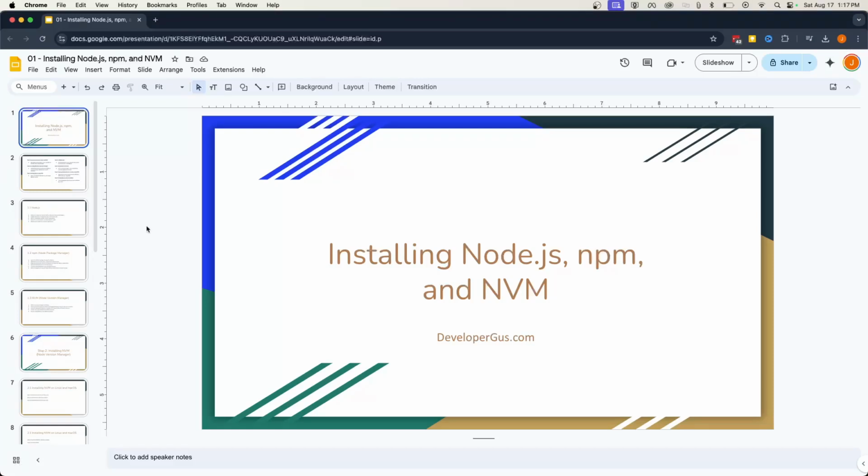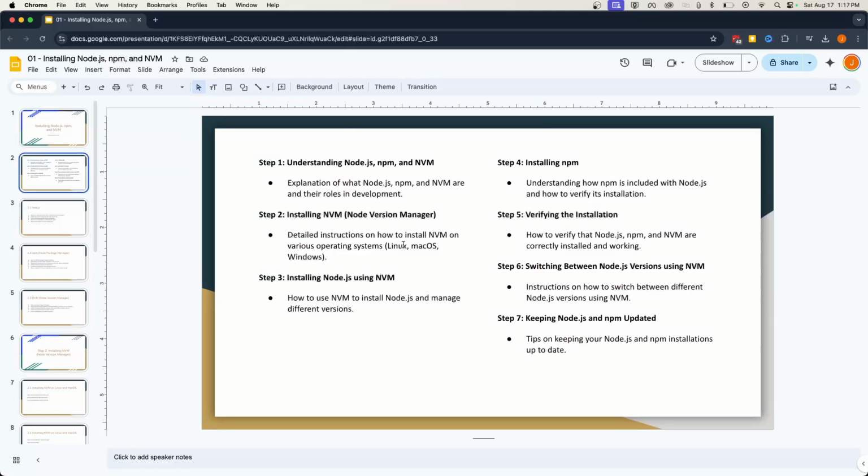To teach you the proper way to install Node.js, Node Package Manager, and Node Version Manager, I'll outline a step-by-step plan that covers the entire process. This will help ensure that you have the correct versions installed and can manage them efficiently. The following is a lesson plan.